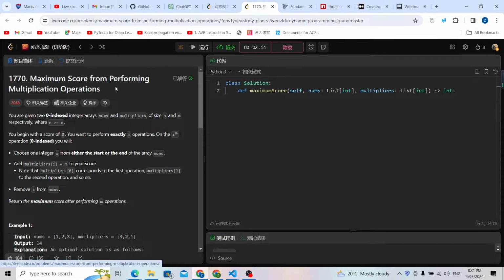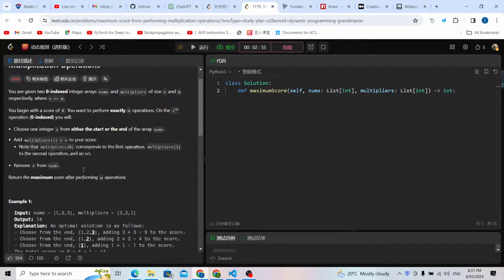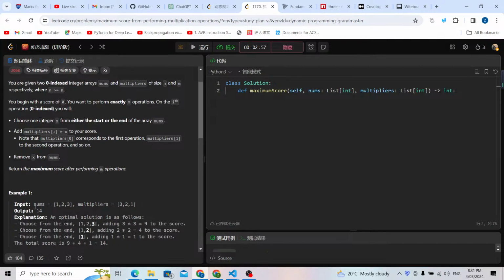1770, maximum score from performing multiplication operations. Let's first try to understand the problem. We are given an array of nums and another array of multipliers, and the length of nums is more than or equal to the length of multipliers. This is also reasonable, because we're going to use the multipliers one by one.